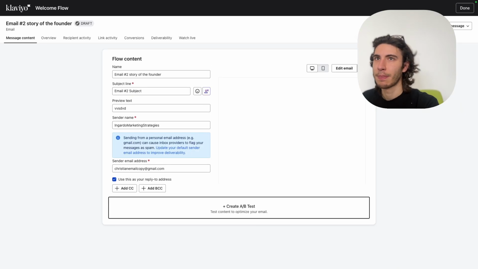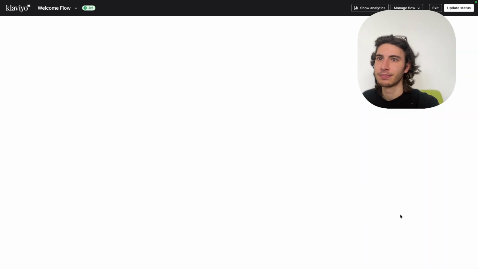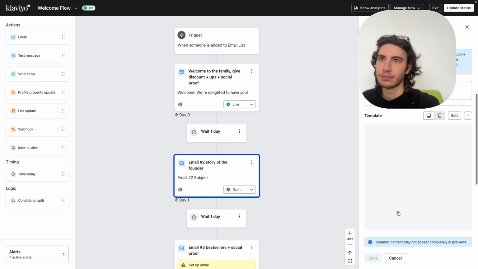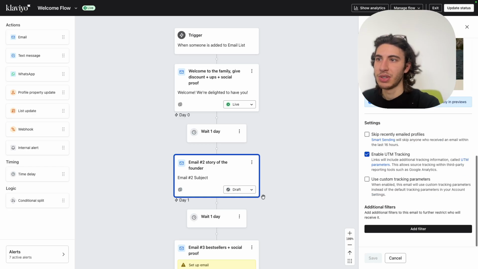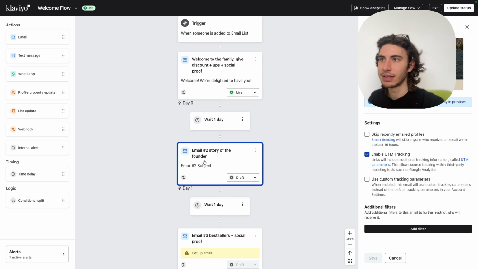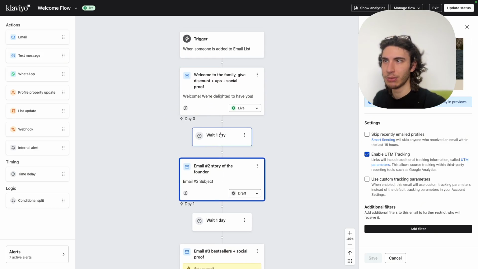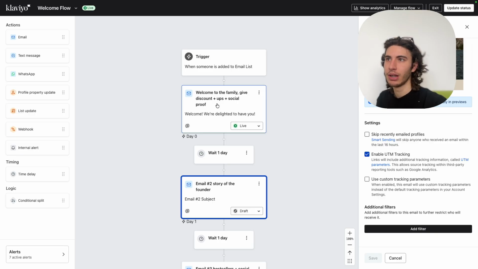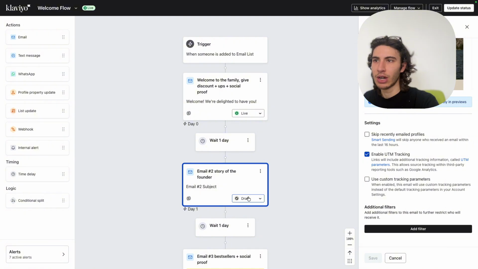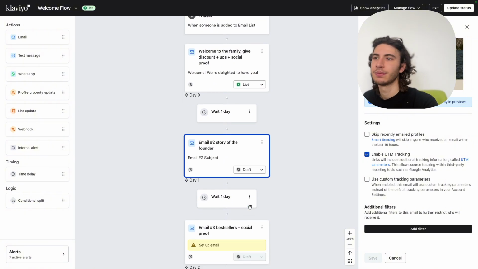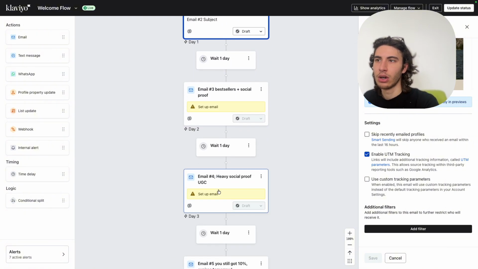We do exit, done. Now we saved, and if you do draft, this email is not gonna be sent to people who are stuck at email 1. They receive email 1, they wait 1 day, but if email 2 is in draft, they're not gonna receive it. Same thing goes for all the other emails.